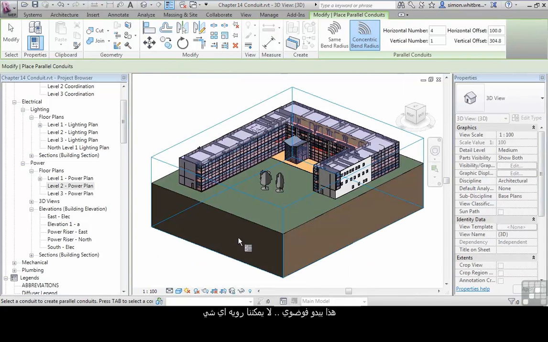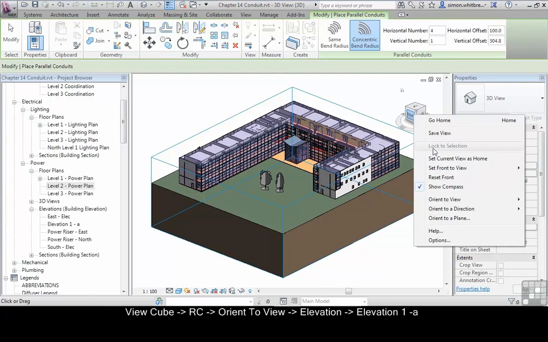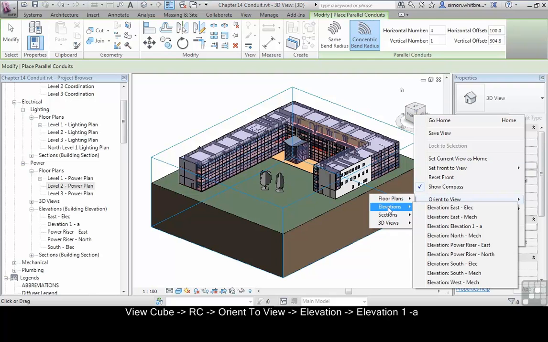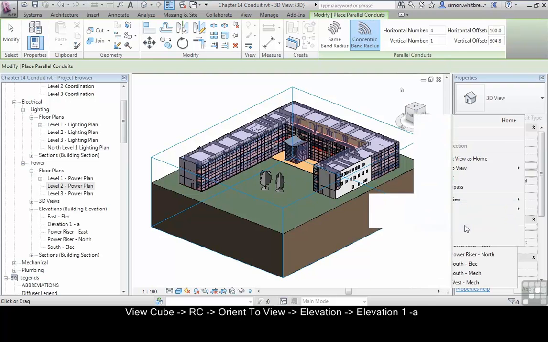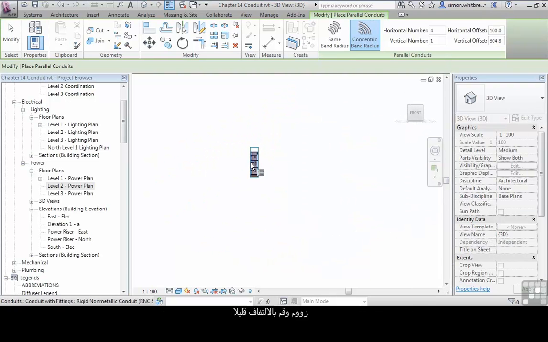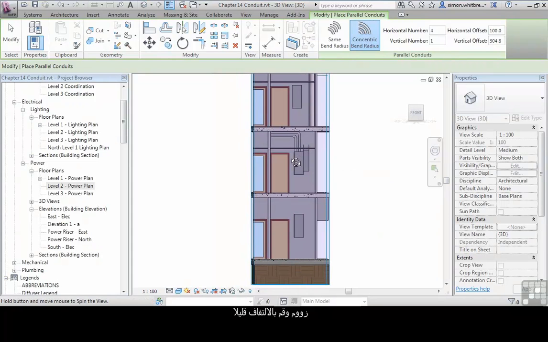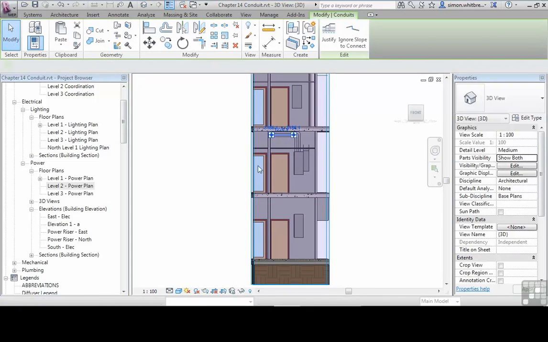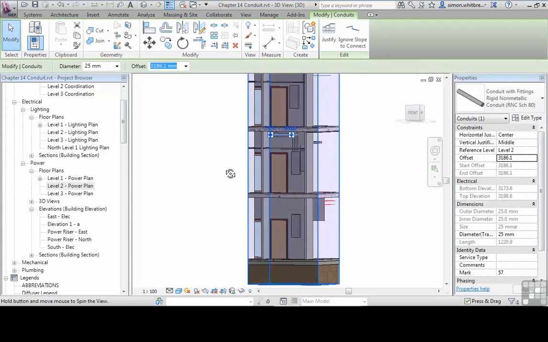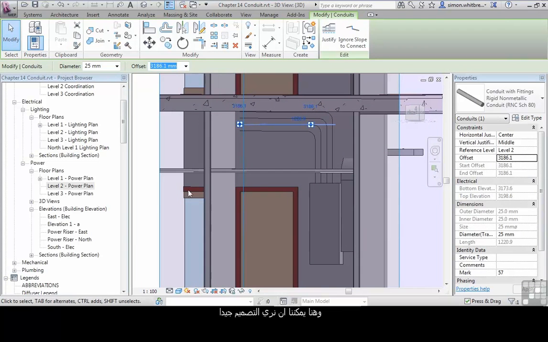Now this looks a mess. We can't actually see anything. So let's right-click on the view cube and orient to an elevation, which was elevation 1A. Scroll in and rotate the view slightly, and we can see how our design is progressing.